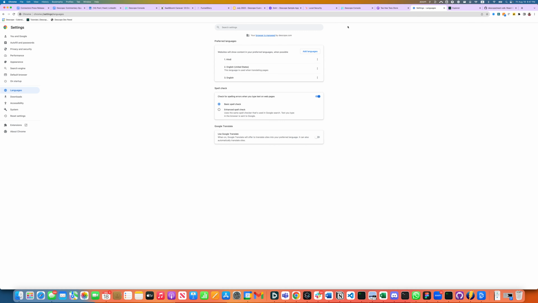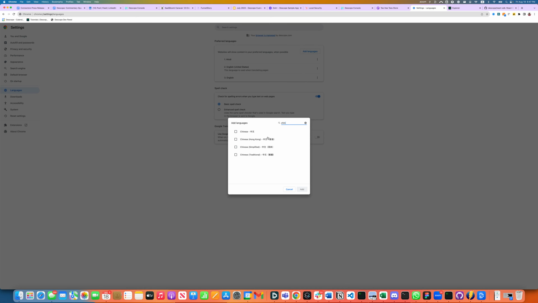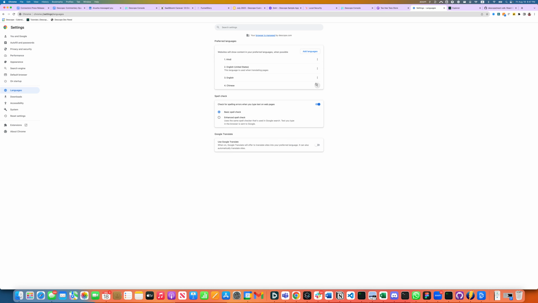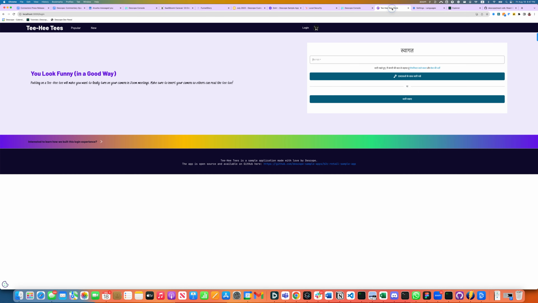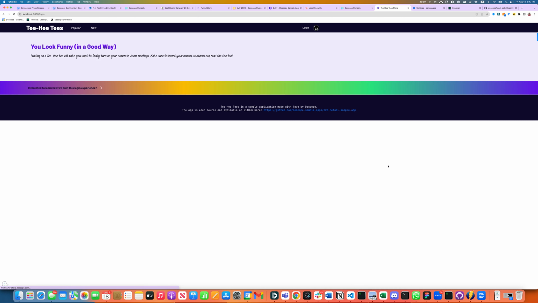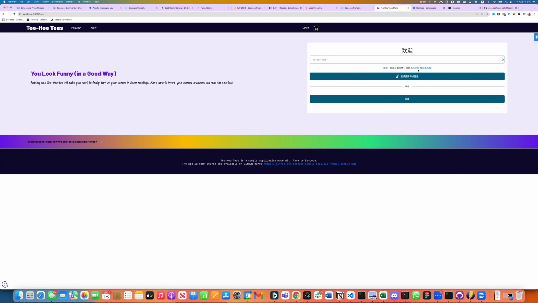Let's try to switch this to a different locale. Let's use Chinese. Add. Let's move this to the top. And you see that we have localized the flow to Chinese, and rest of the page is not translated.